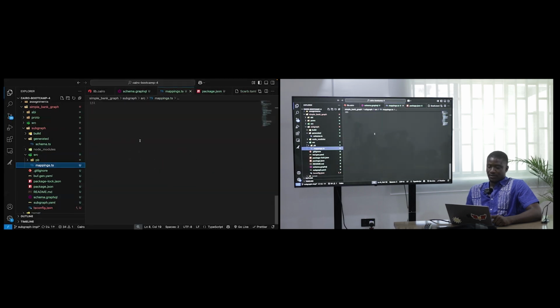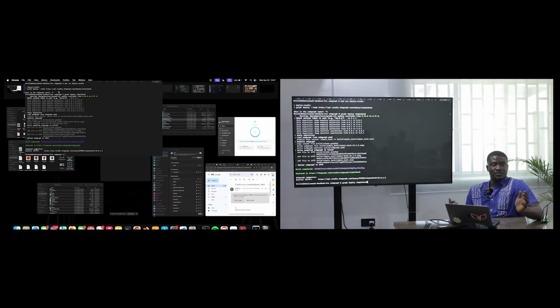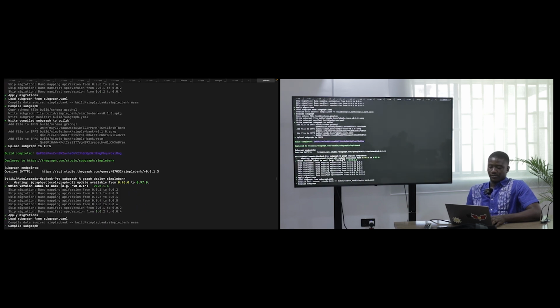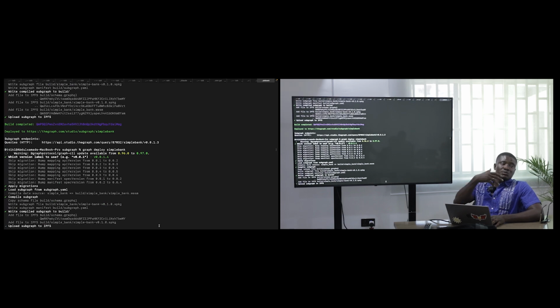Right, so I'll deploy the last one. I'll just graph deploy simple bank. See how I was using graph deploy simple bank. So anytime you want to deploy, you have to change the label, right? So now let's just use 1.4. And the moment you deploy, it's so instant that by the time you move your mouse to go to Subgraph Studio, you see that it's already in 1.4.